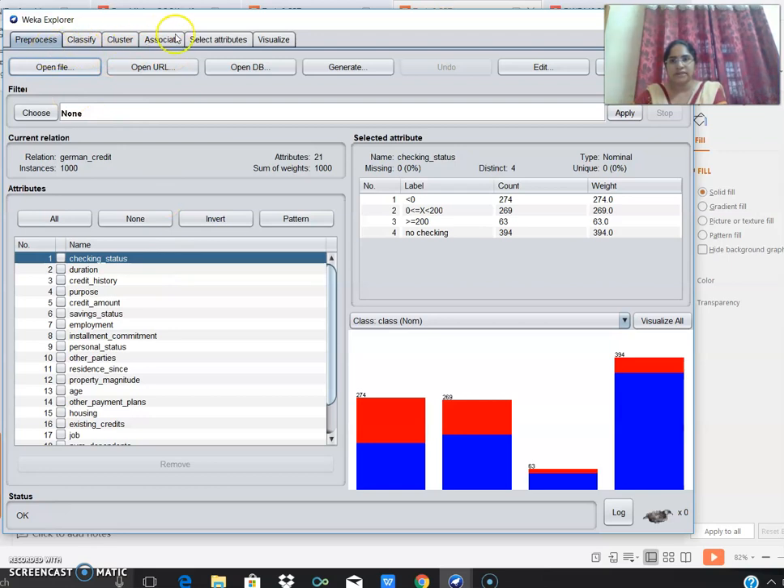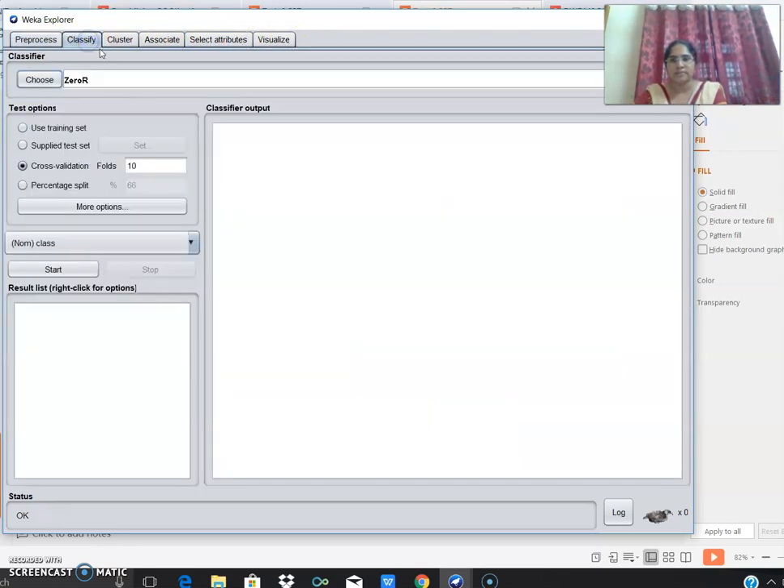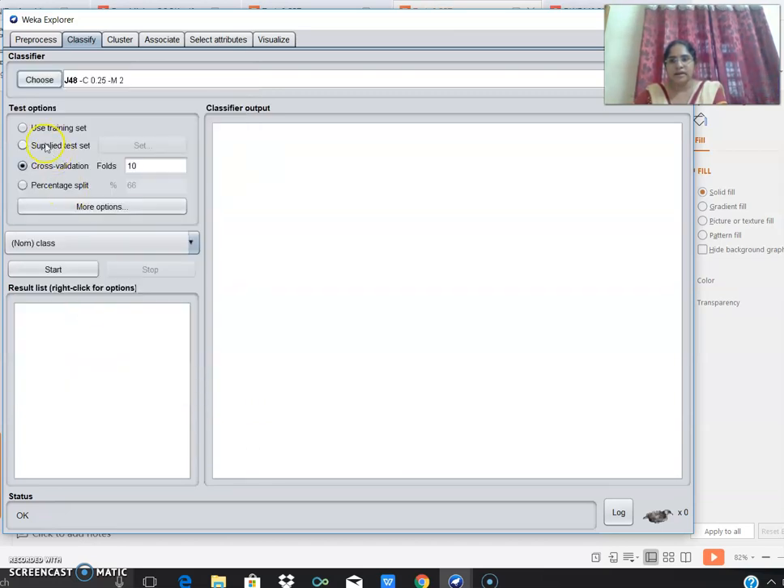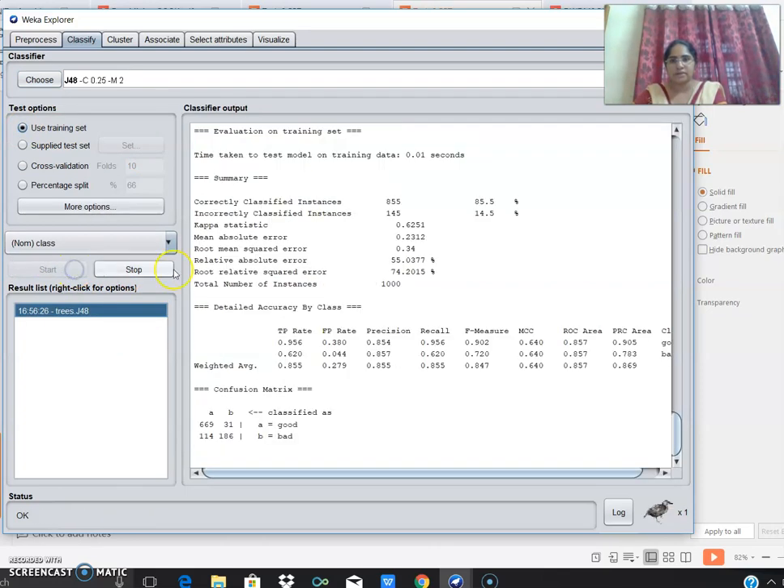And I said that it contains the tools as pre-process, classify, cluster, association, select attributes and visualization. Okay, now click on this classify tab. Then choose tree as J48. Click on tree and select J48 tree, and you can use the training set. You can use all the attributes here and click on this start button.